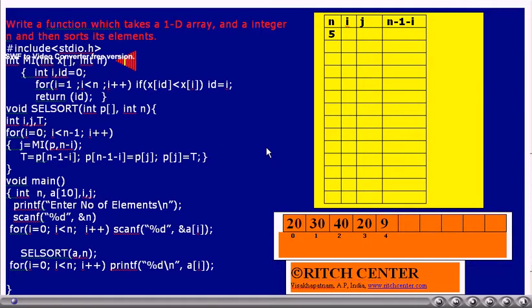We have already explained the function mi in our previous example. This function takes a one-dimensional integer array and the number of elements, and then returns the index of the largest element.